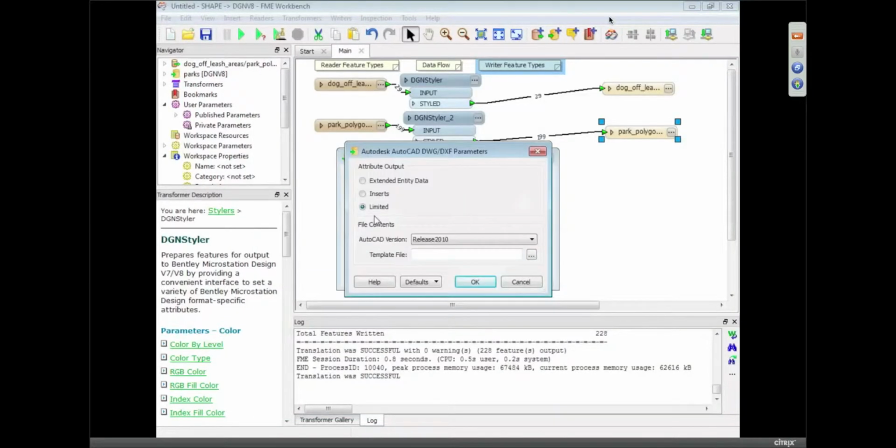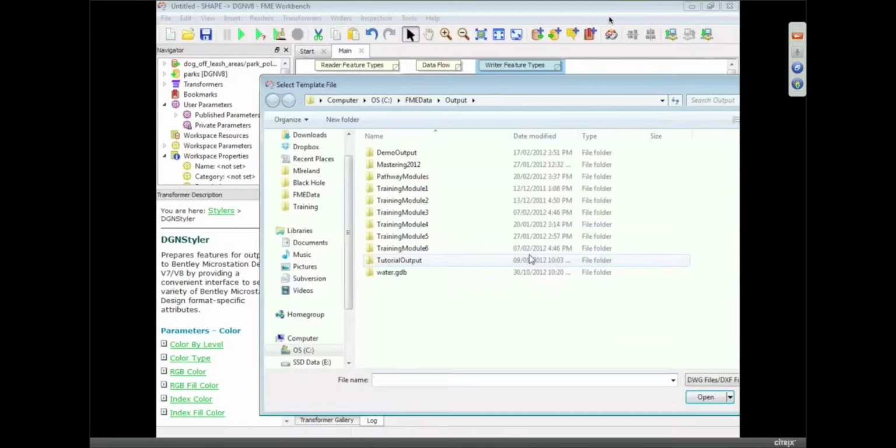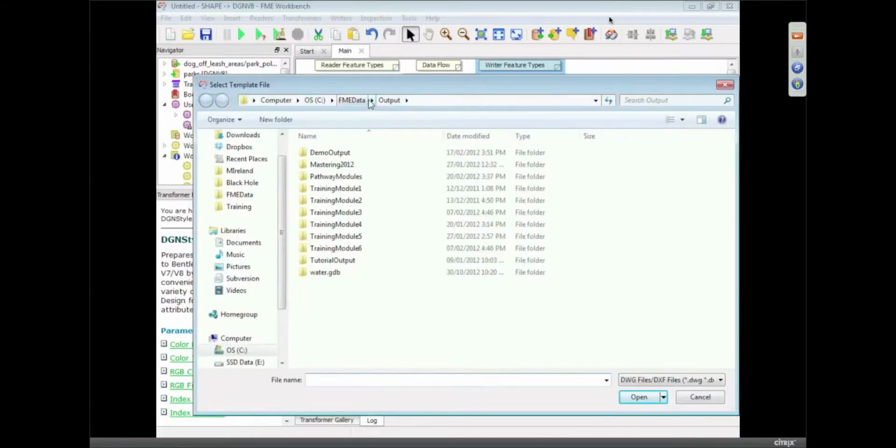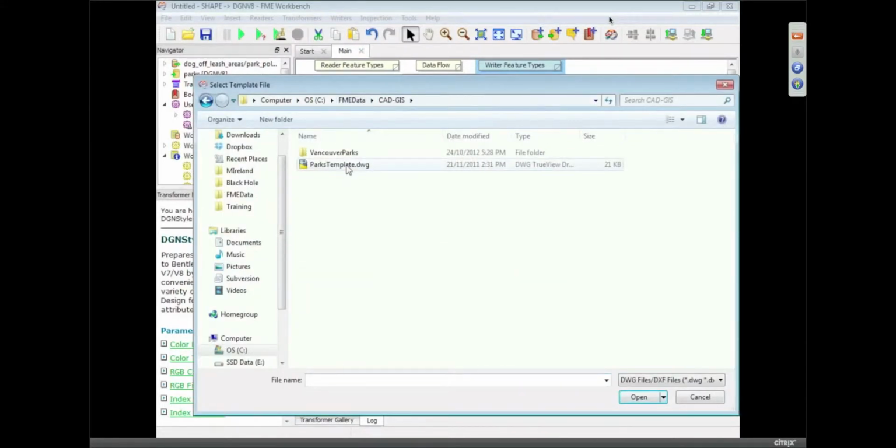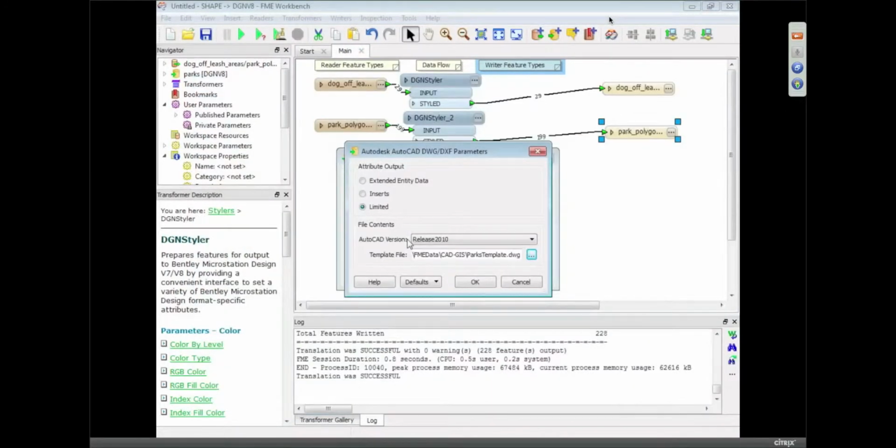And this time in the parameters, I can set a template file, which is pretty much the same thing as a seed file within MicroStation. It's basically storing all of my symbology and setup. We support multiple releases, so somebody could pick the AutoCAD release they want to write to there. You can see we support a great number of different releases. I didn't even realize there were that many.